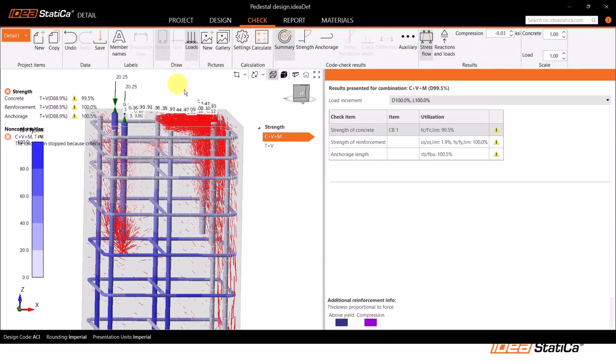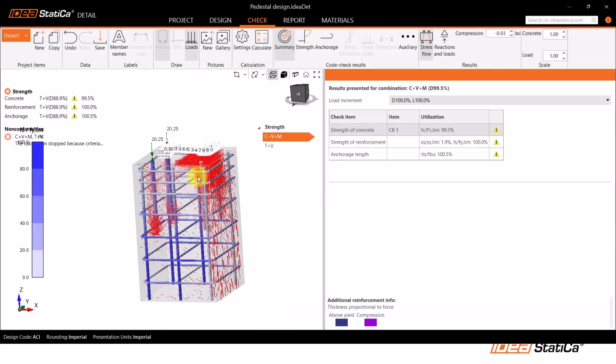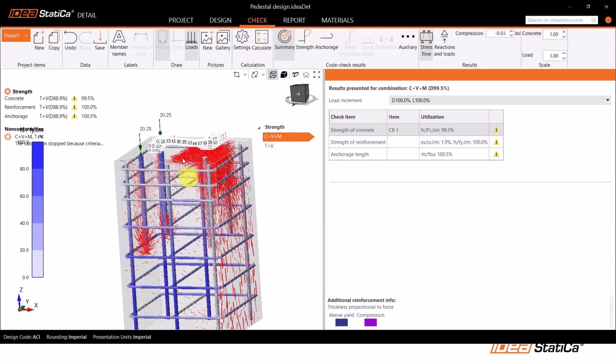Also, you can activate the loads, so the stress flow will make more sense to you when you activate these loads. Obviously, in this case, we have very simple load combinations, but when you have a more complicated model or load effects in the base plate, it's just better to draw the loads to see what's going on.